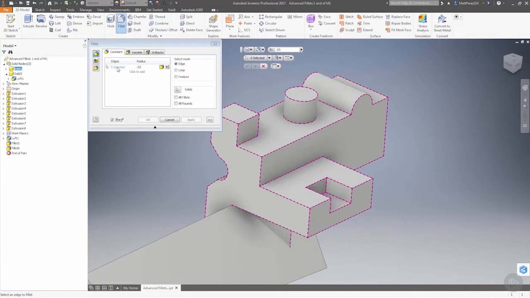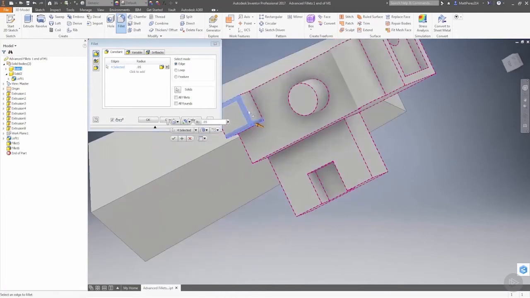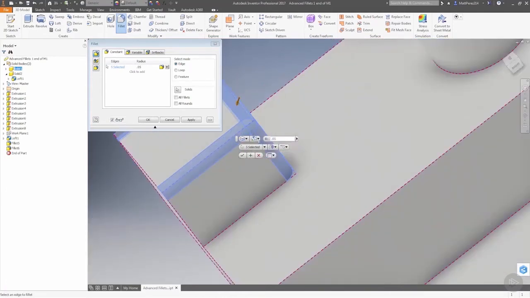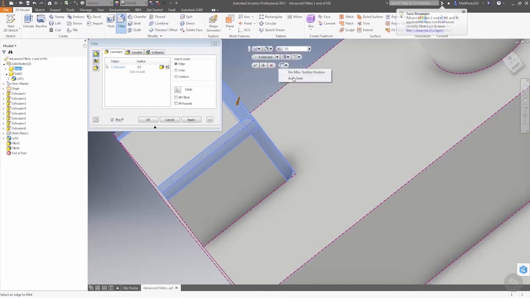The first thing I want to do is select an edge and note that it's applying a fillet to that edge. I can go around and select multiple edges and we'll get a preview on the screen, and you can see how it handles applying fillets in the corners. I'm going to just simply move this out of the way. I'm going to change the option to auto fade.